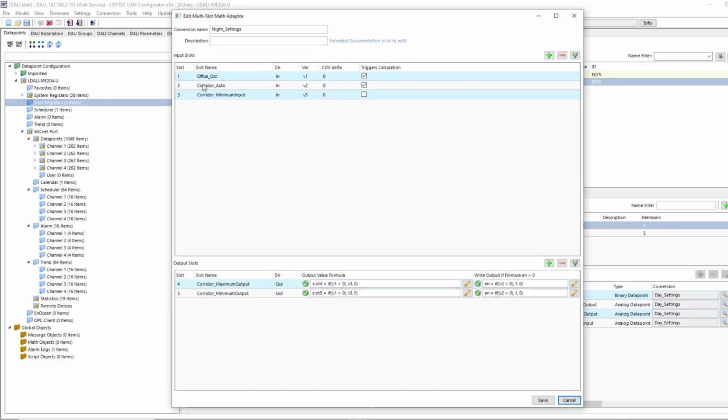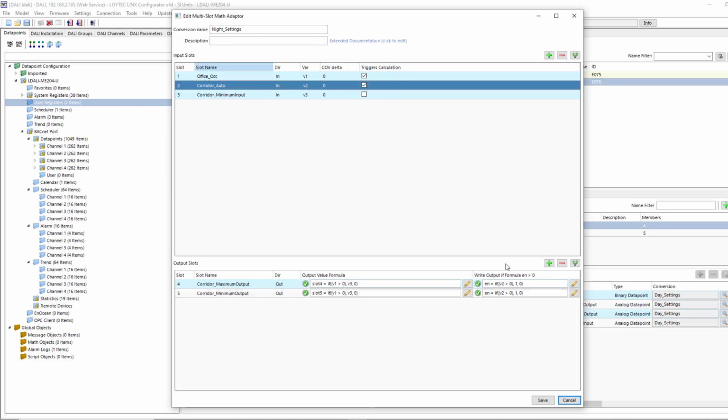In this case, we let two values trigger the calculation. This means if the occupied level of the office is changing or if we switch from day mode to night mode. Here we are setting the occupied and the unoccupied level of the corridor to the minimum, let's assume 20%, but only if the office is occupied. If not, we set the occupied and the unoccupied level of the corridor to 0.